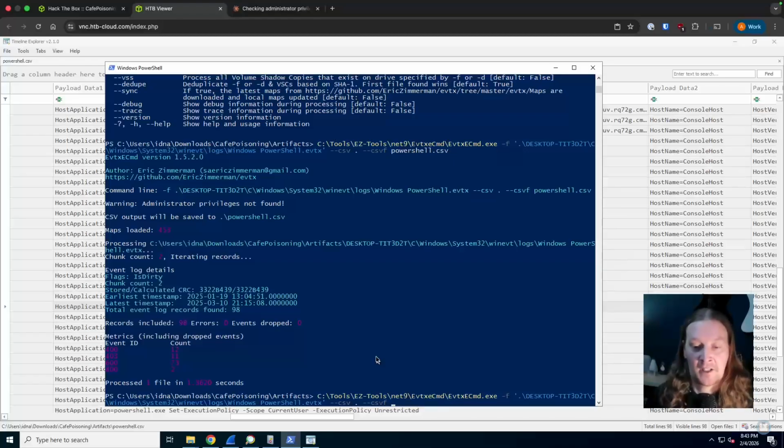So the MFT is the master file table. It is basically a big database that contains all of the information about files and folders on the device, on the operating system. It's a huge forensic treasure trove, and that's what we're going to be looking at here.